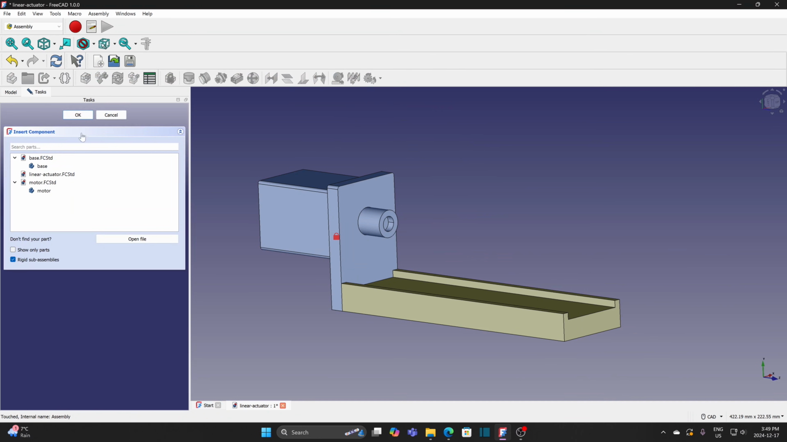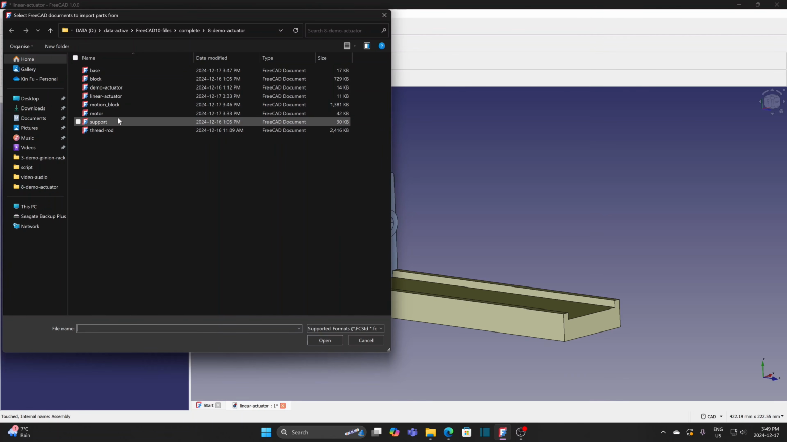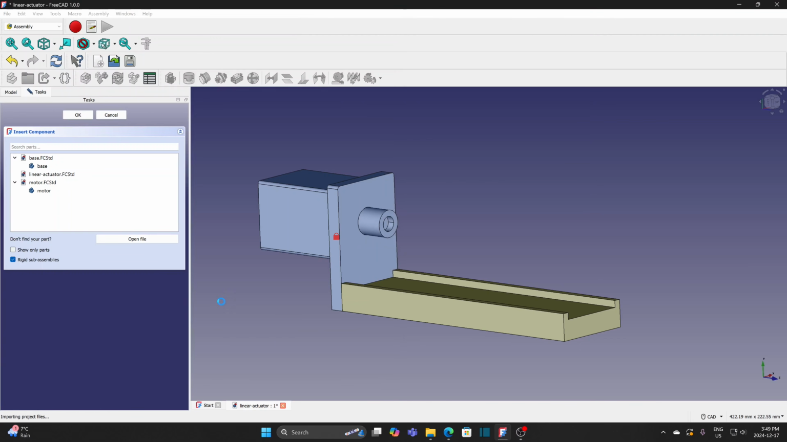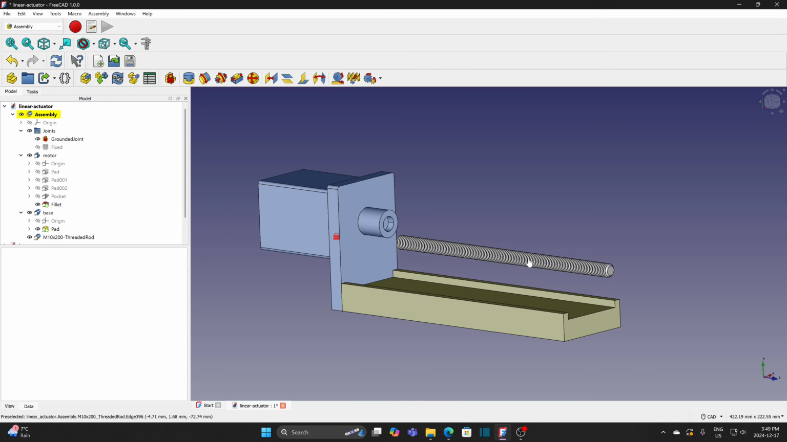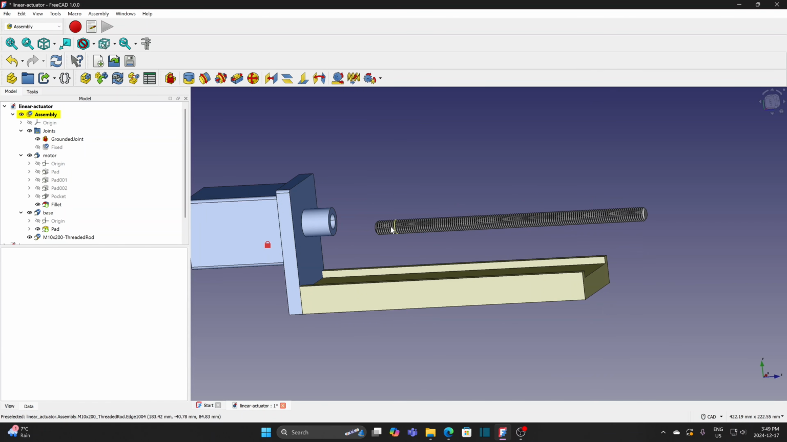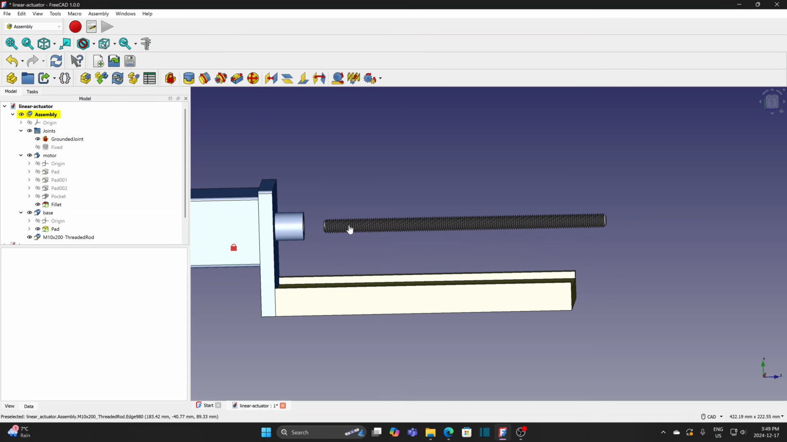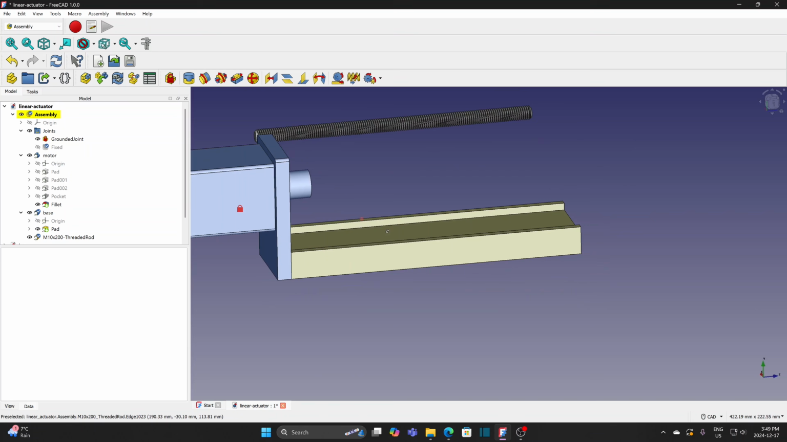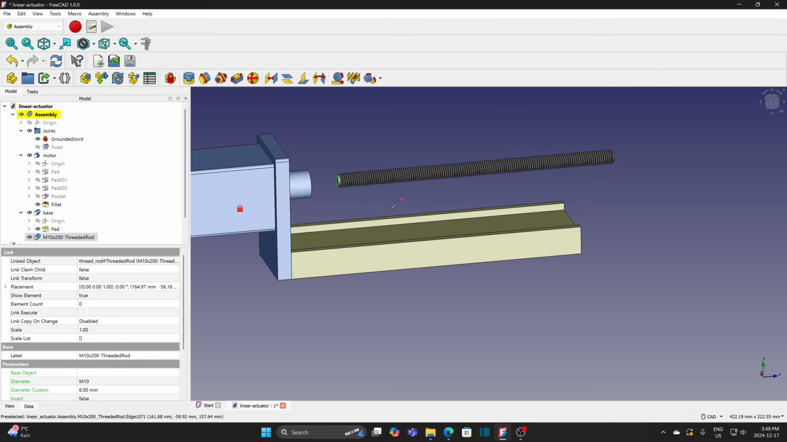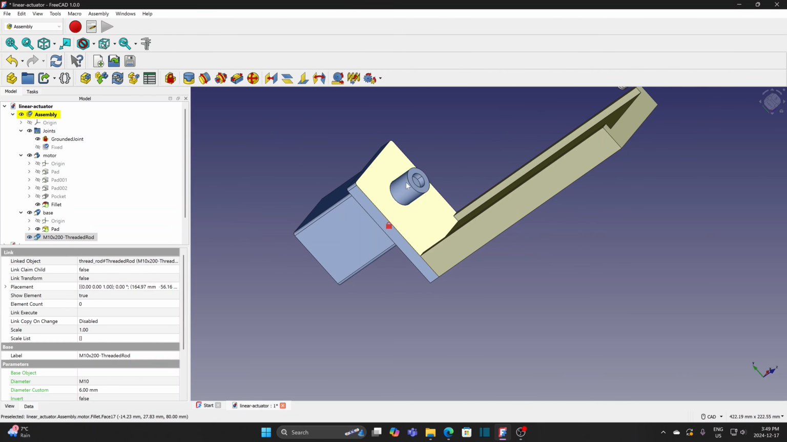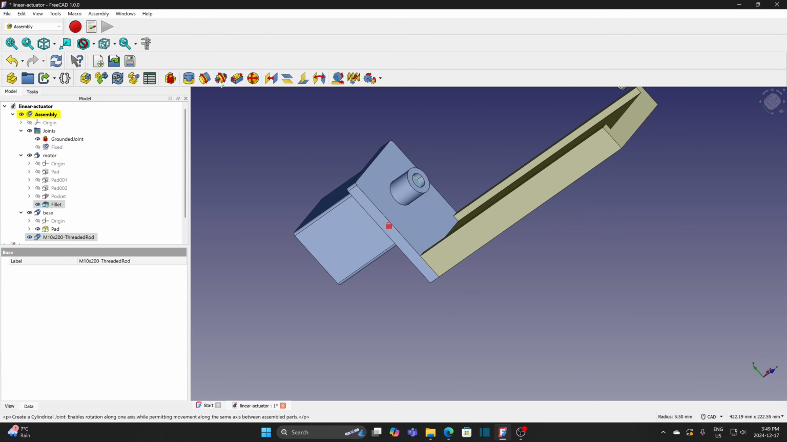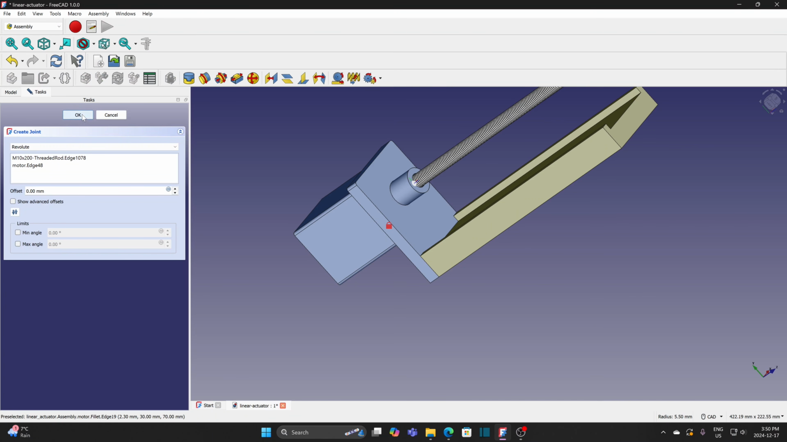Then insert the threaded rod. Select the circular edge of the threaded rod and the circular edge of the motor. Create revolute joint so the threaded rod rotates at the motor.